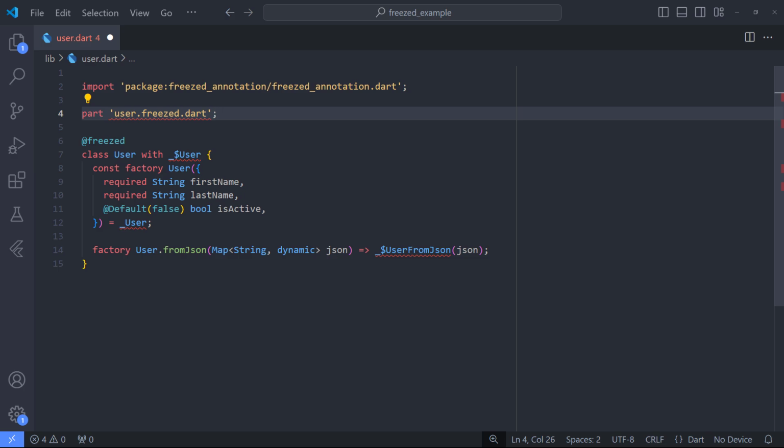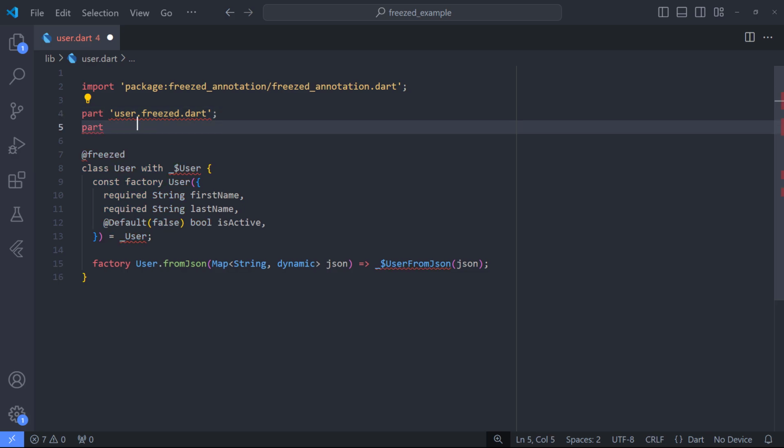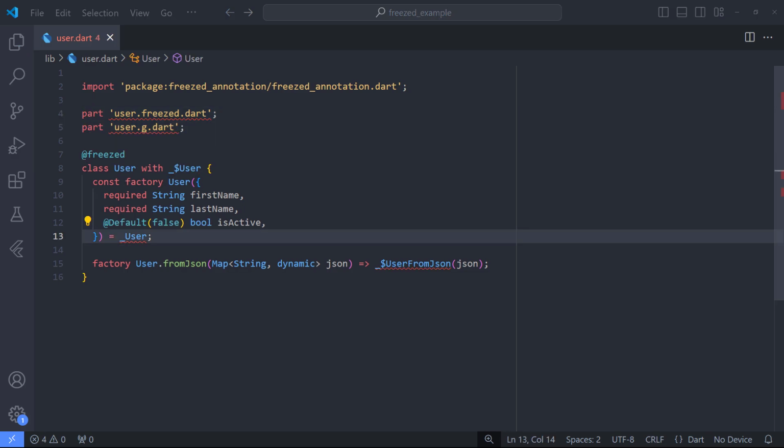So we must write the name of the file to be generated at the beginning of the file using the part keyword, like .freezed. For json_serializable, we must write .g at the end of the name, like this. And let me also say that in order to generate the toJson method, it is not necessary to define a factory constructor like fromJson, and the json_serializable package generates toJson automatically.